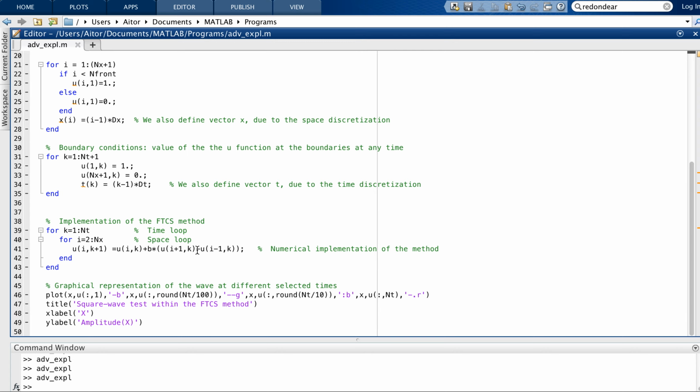Okay, this is the numerical implementation for this method, and after finishing this loop, we have already calculated all the u values in all the mesh in space-time we have defined. So in order to see how it looks, it's interesting to do, for example, a graphical representation of the wave at different selected times. And that's what we are doing here. We are plotting different functions in the same plot.